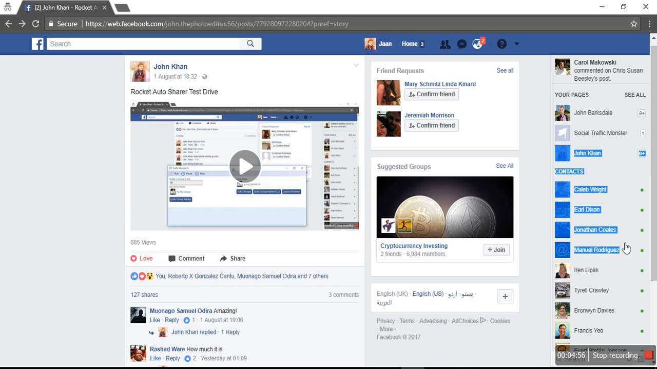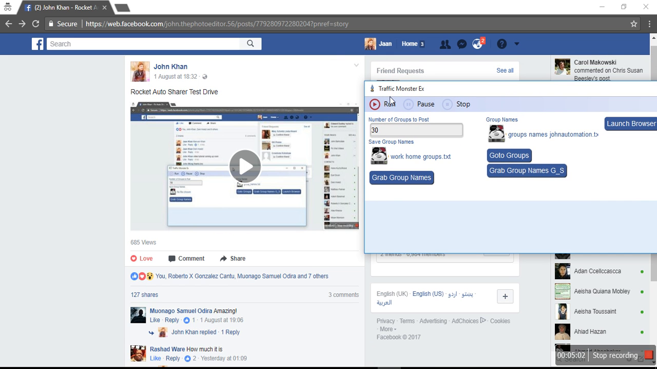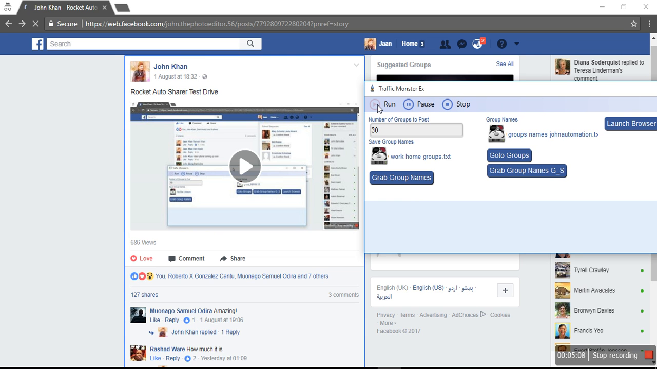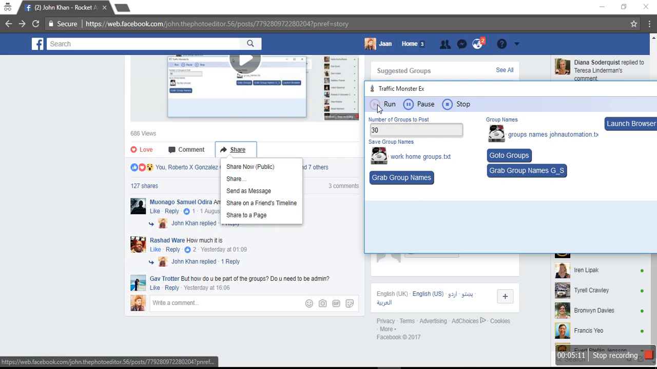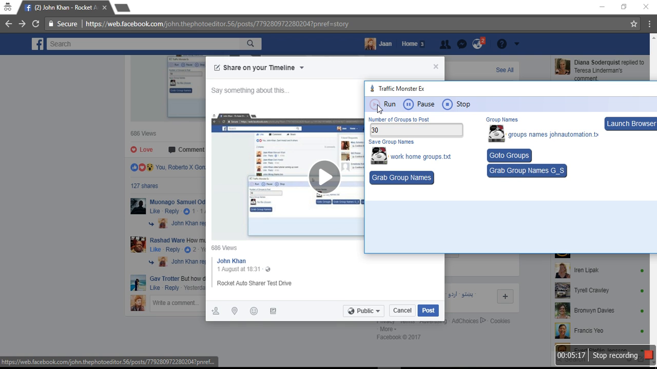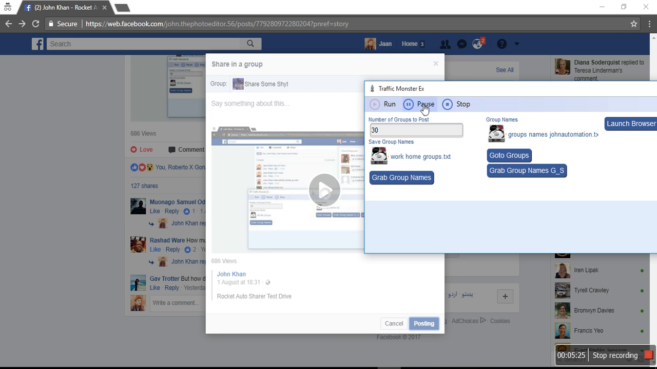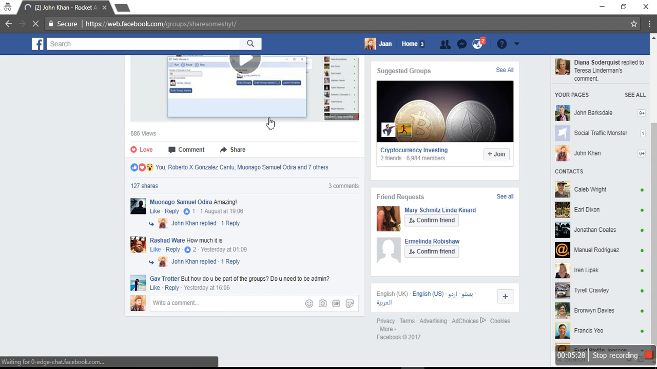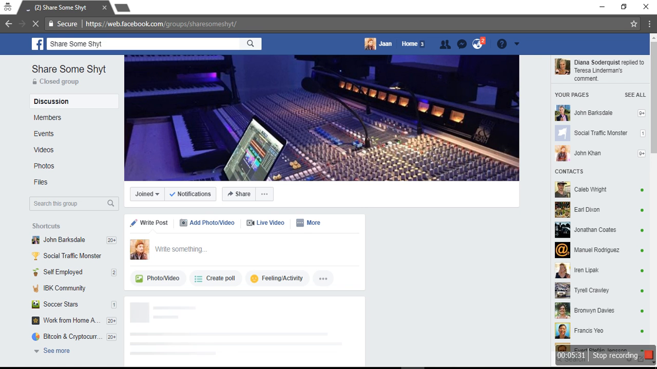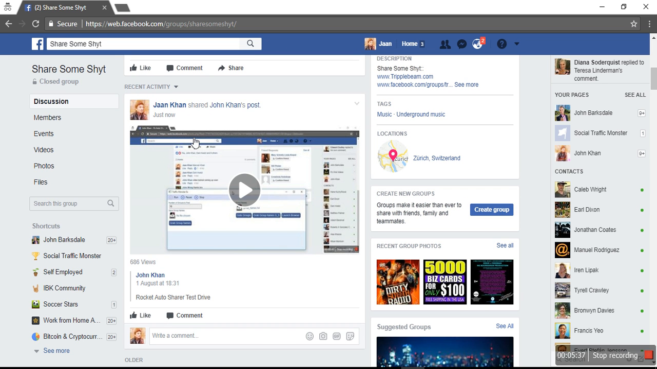And now we will start the software. If I hit run, you'll see it will refresh the post, and then it's going to start sharing the post into the groups. There we go. Let me pause it for a moment so that you can see. Let's go to that group and see if it's actually working. Now you can see that it says your post has been shared to this group.